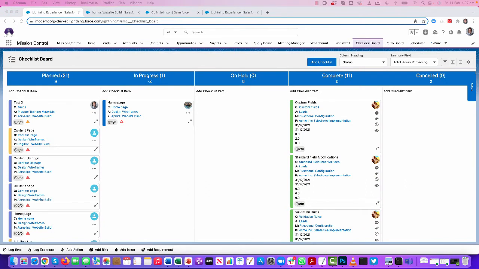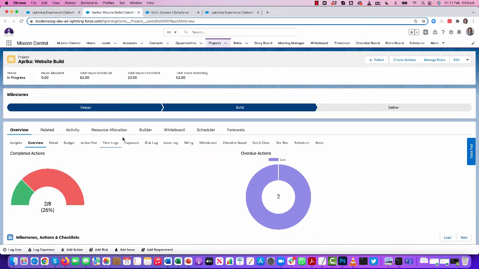The checklist board is a Kanban interface, very similar to the whiteboard. Whereas the whiteboard shows you all of your actions as individual cards on the board, the checklist board will show you cards for individual checklist items. So it's accessible similar to the whiteboard. You can access it via a tab on the top navigation menu. You can also access it via a tab on the project overview.